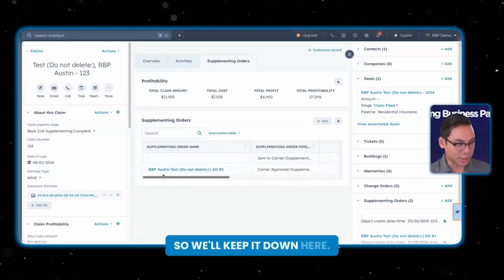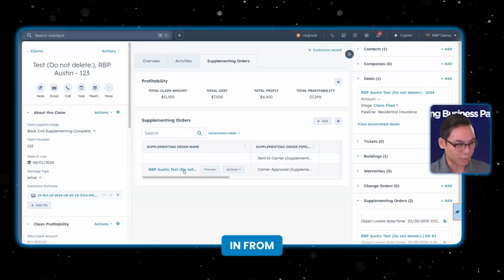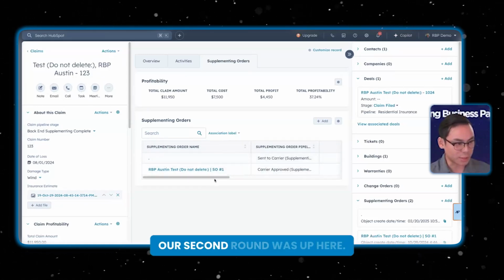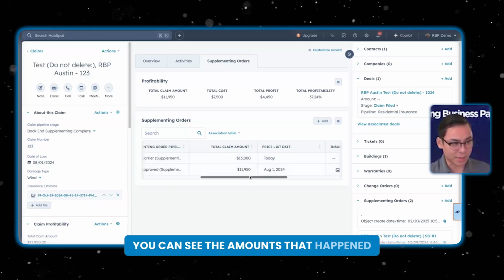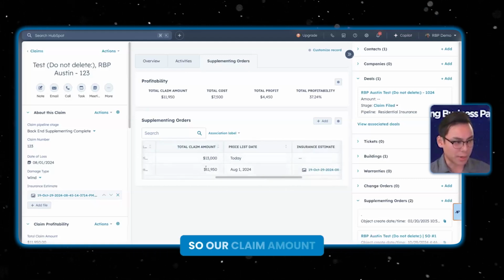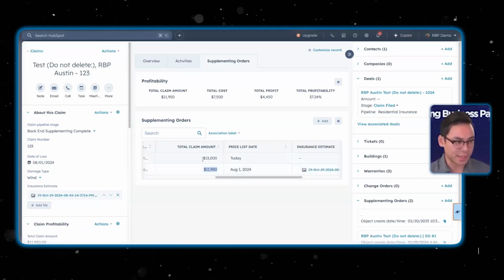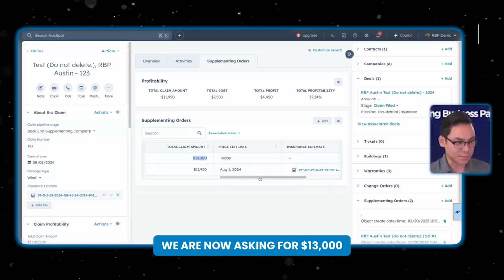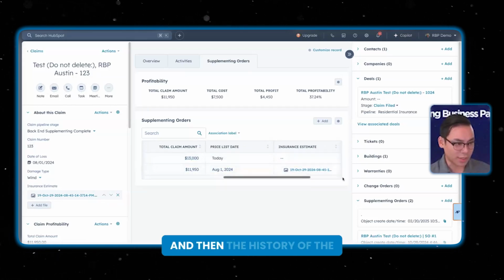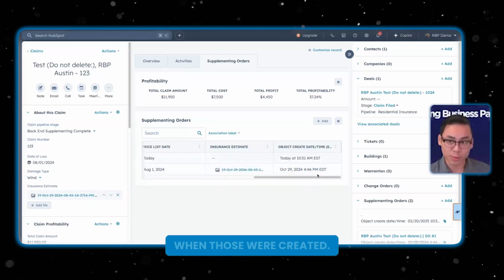So we'll keep it down here, just the order that they came in from. The first round of supplementing here, our second round was up here. You can see the amounts that happened and the differences between them. So our claim amount, we started at 11,950. We are now asking for 13,000. Our price list dates, and then the history of the insurance estimates and when those were created.